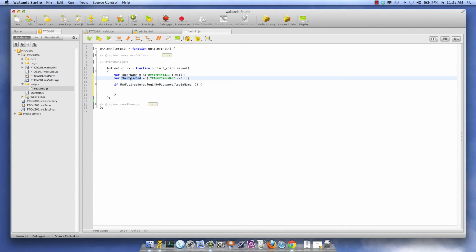Now, the loginByPassword will return true or false. If it returns true, that means the server authenticated the user. So, if we successfully authenticate the user, there's a little bit of housekeeping we want to do.